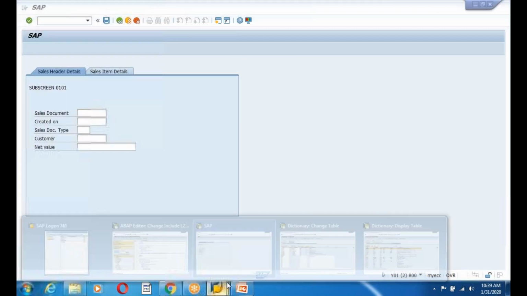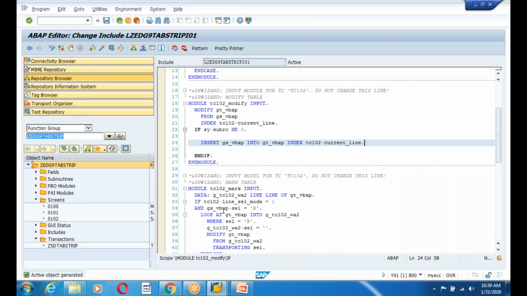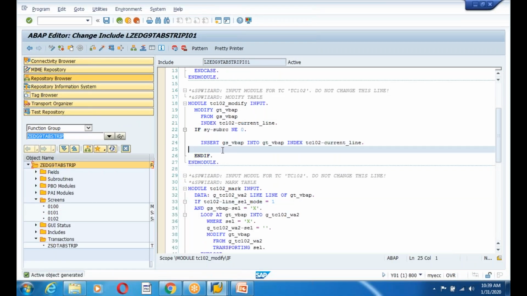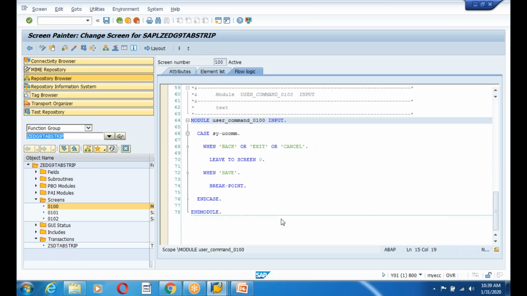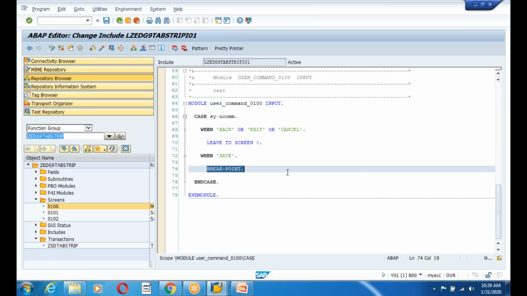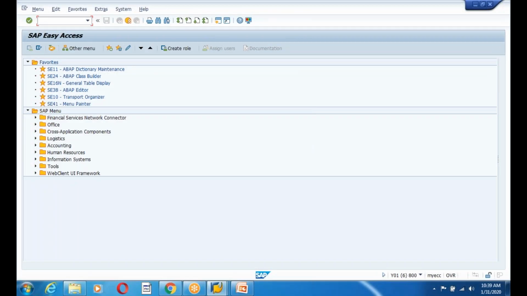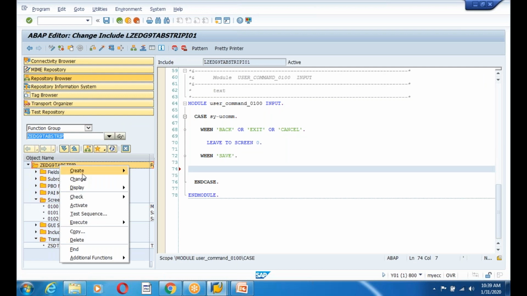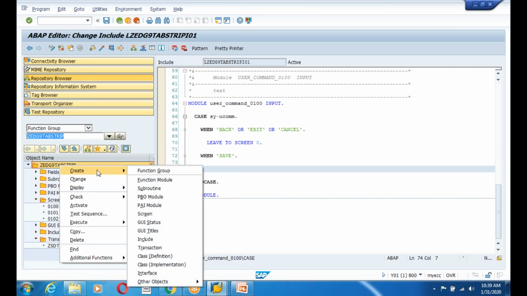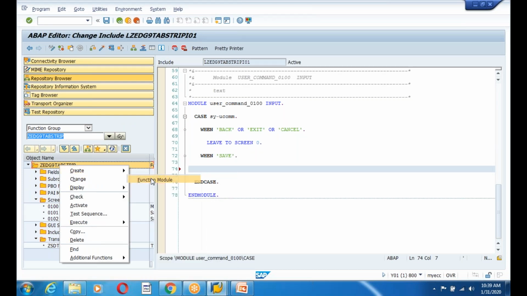So normally what I will do here is, don't update the database table directly, guys. That's my concept. In the at user command, when it is a save, use the update function module, guys. Create an update function module. So I am going to create an update function module now, in SE37. Here itself I can create a function module.